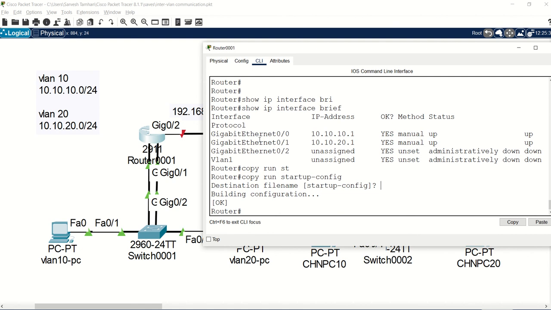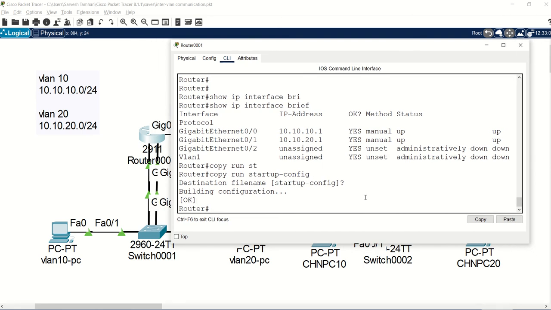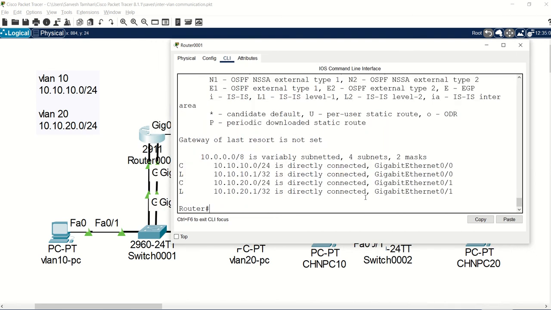Okay, now we have configured two interfaces, 0/0 and 0/1, and both have the unique IP addresses we have configured. So by default, routers create a routing table for these connected interfaces. So Prasad, can you please show us the routing information, the routing table? Okay, no problem. Go ahead. So show ip route. Here you go. Router by default creates a routing table for connected interfaces.